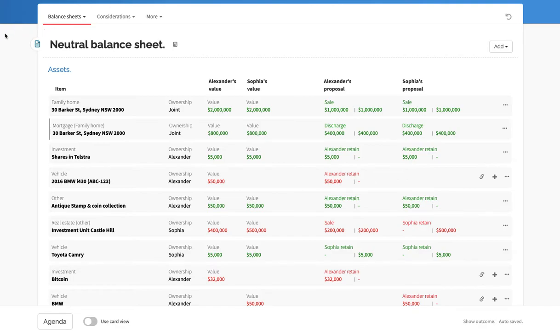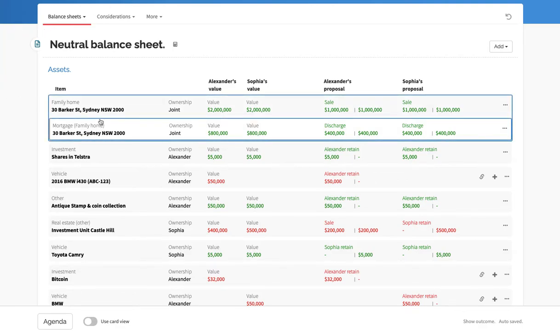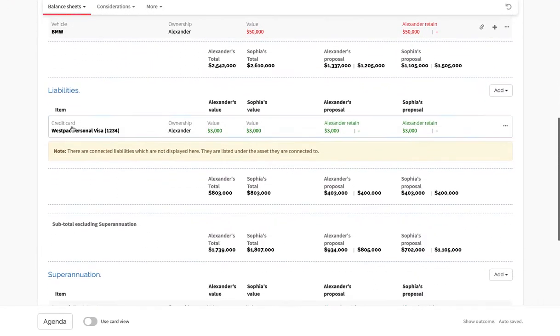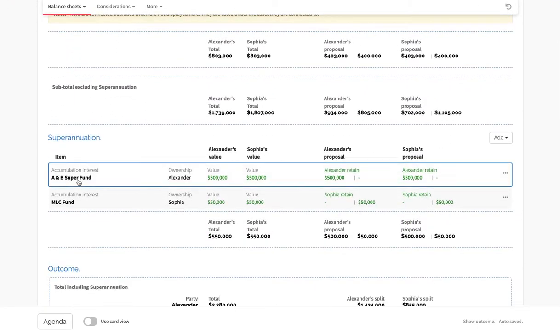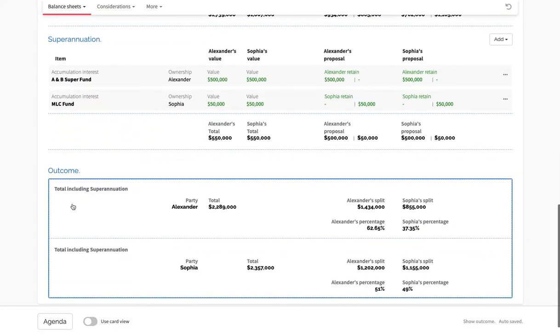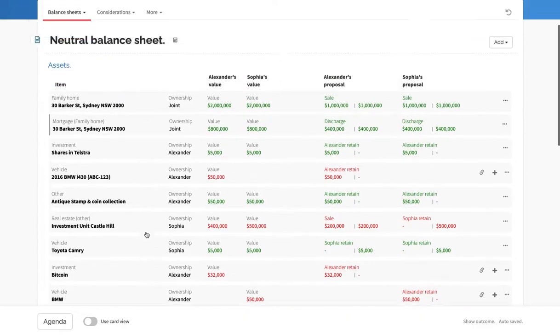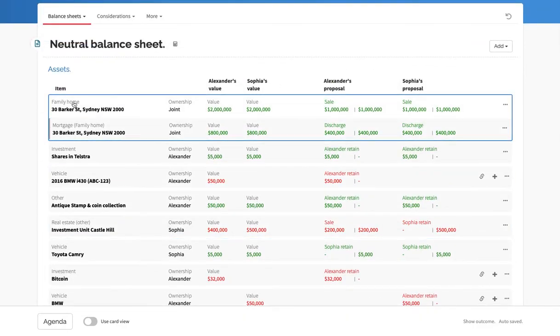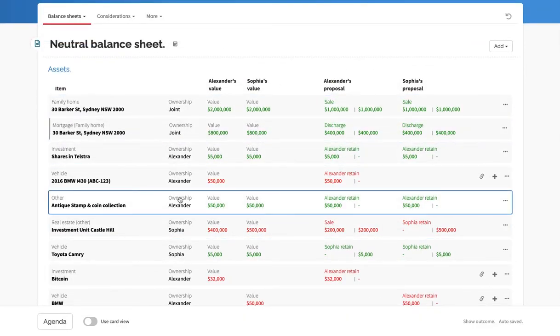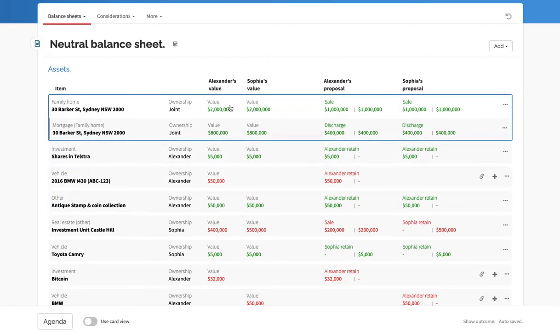The table view is designed to look like a joint balance sheet, where you've got your assets, liabilities, and superannuation funds listed down the screen with the outcome box for both parties' proposals at the very bottom. You'll see that it's listed in such a way that you can quickly confirm the identity and ownership of each item and then compare the proposed values and the actions both parties want to take with the items.